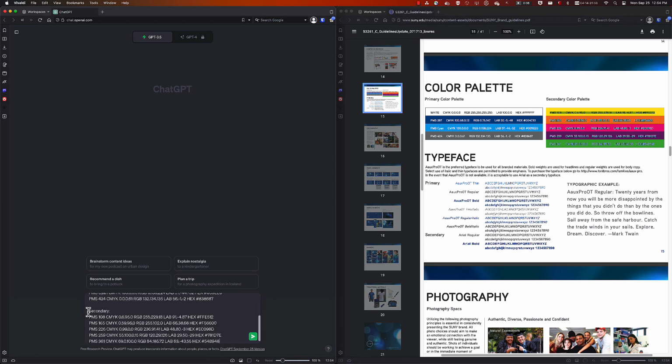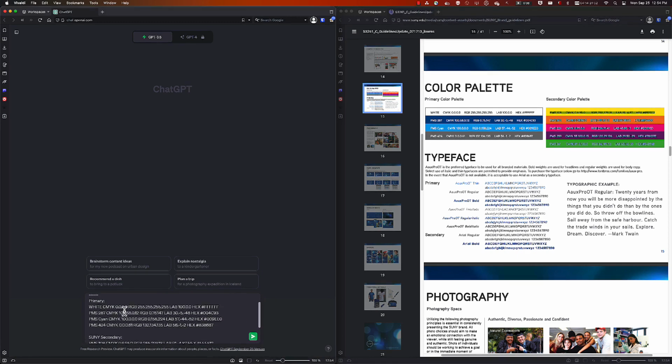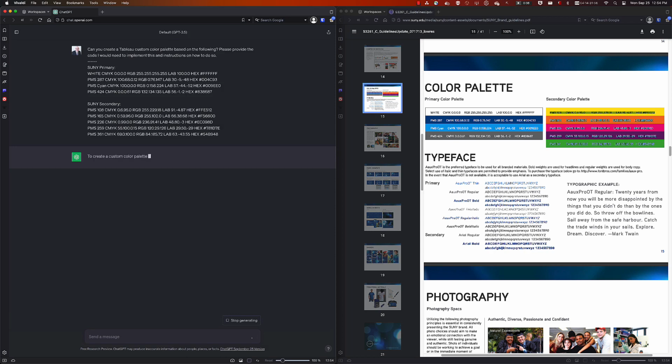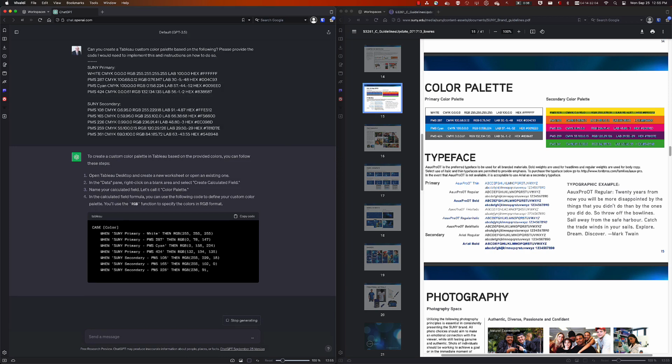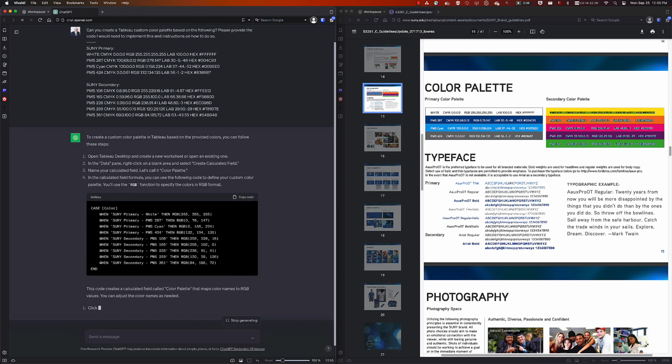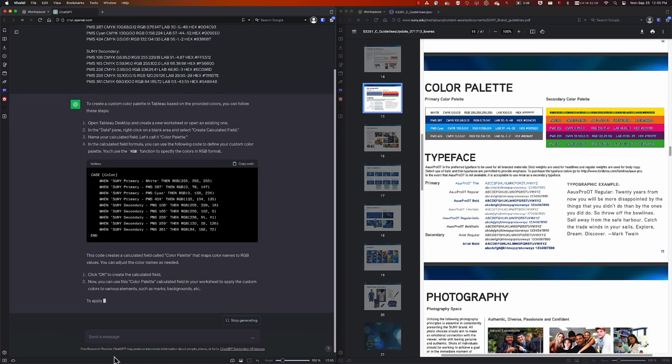So paste this into ChatGPT. We'll give it a tiny bit more context, and then we'll hit the run button. It's now going to provide us with some advice on how to implement this. If you've used Tableau for a while, you know that you can't implement a custom color palette using a calculated field.